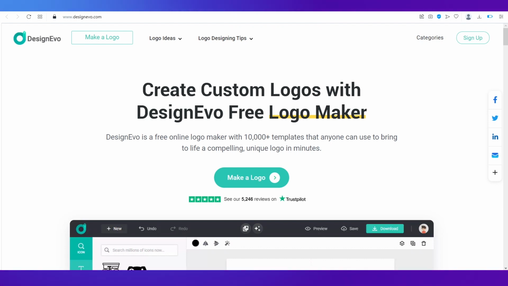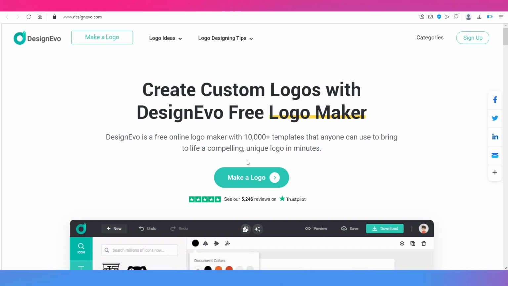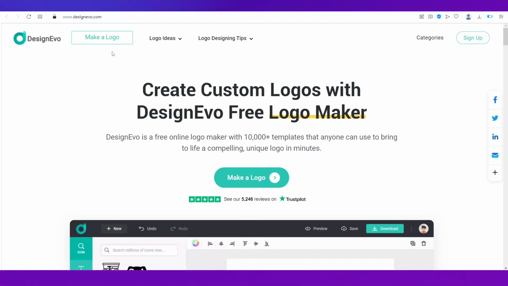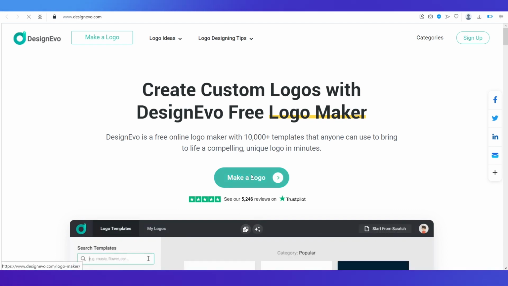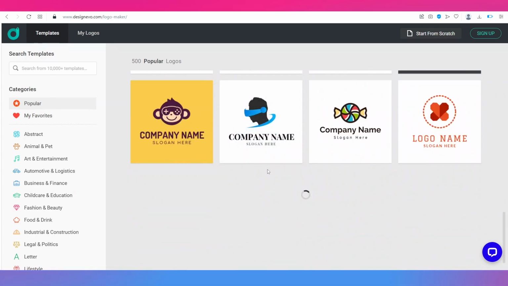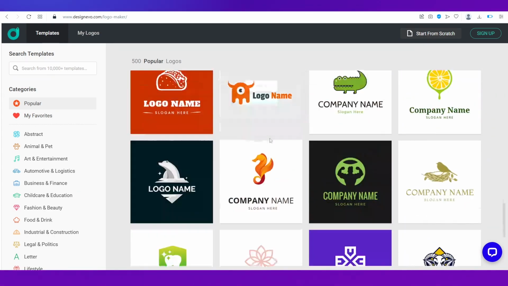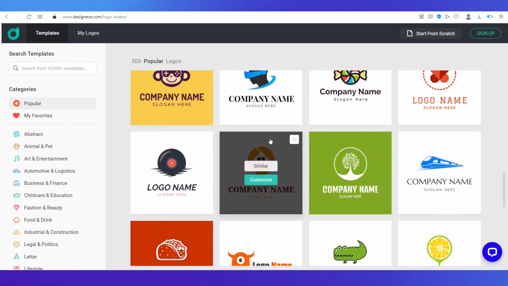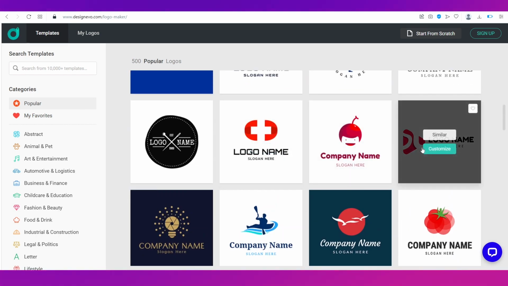Let's move on to the next website, and that is Design Evo. So over here you can see you can make a logo by simply clicking this button over here, which is make a logo. And you got so many options over here. You can start from scratch as well over here, or you can select any of these templates. So let's just go ahead with one of the templates.